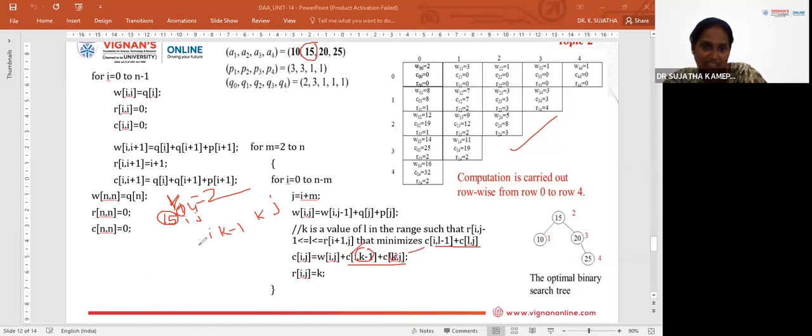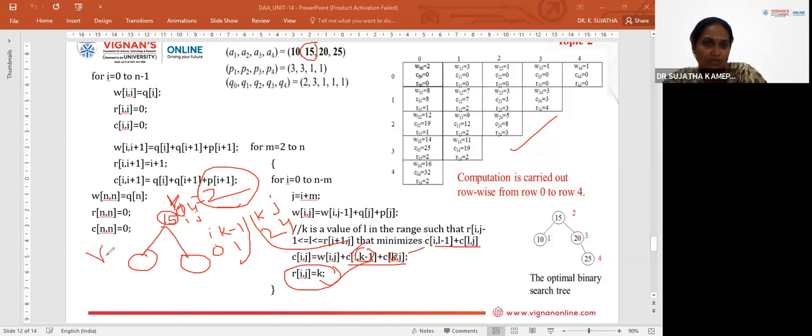In the same way we are taking. Here I is 0, J is 4. Now K value is nothing but Rij. Here R04 is nothing but the K value. So K is 2, K minus 1 means 1, K means 2. So this becomes one subtree and this becomes another subtree. So I will get 2 nodes: one node R01 and one node R24. Now, how to find the remaining nodes?